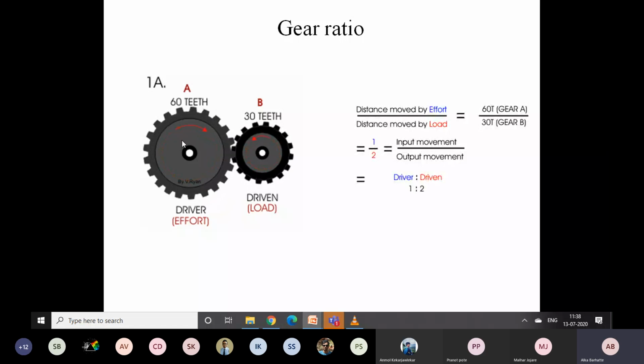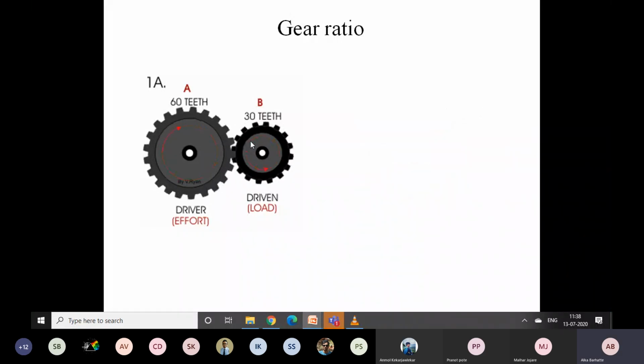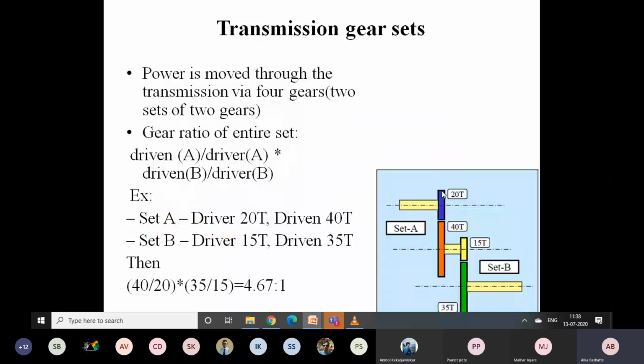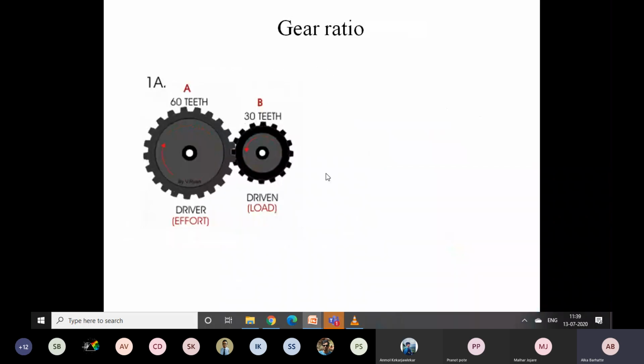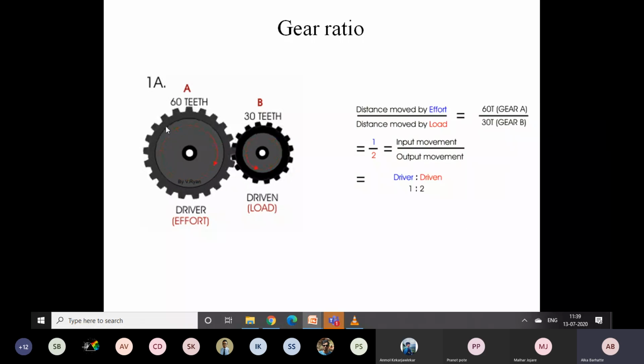Now, how will the increase and decrease be decided? This is representing the driver or input gear, and this is the driven one. As I showed in the previous one, this one is the driver and this will be driven. In the same way, now the driver has more teeth as compared to the driven disc, and because of this, your speed is getting reduced by half. The distance moved by this is only half of whatever is the output.